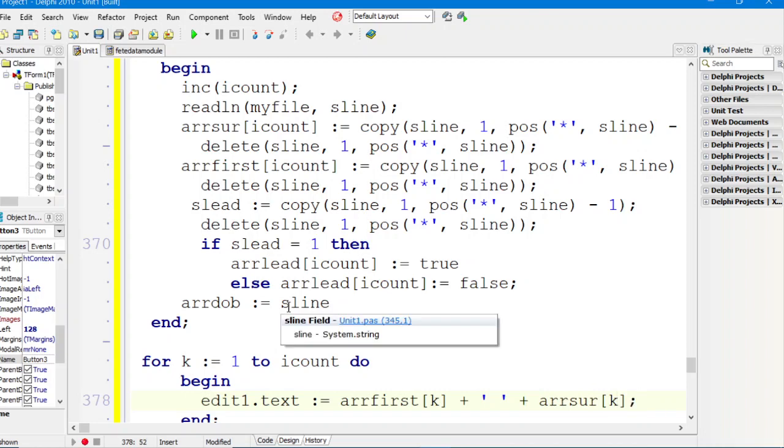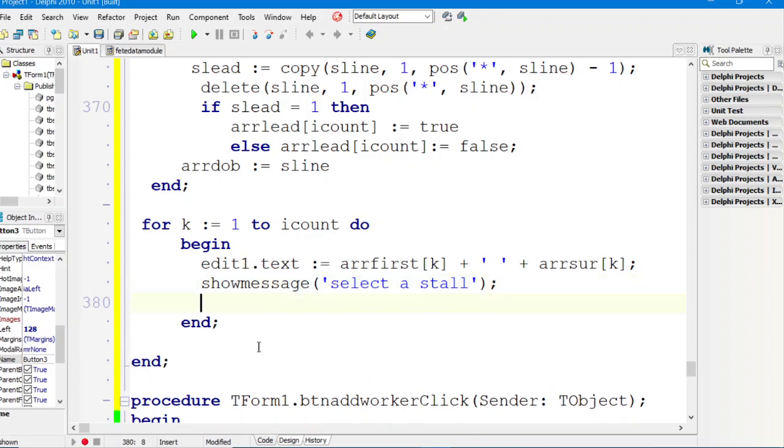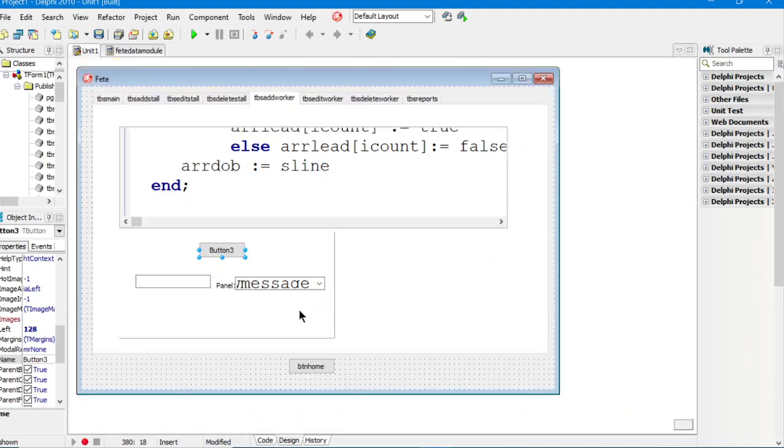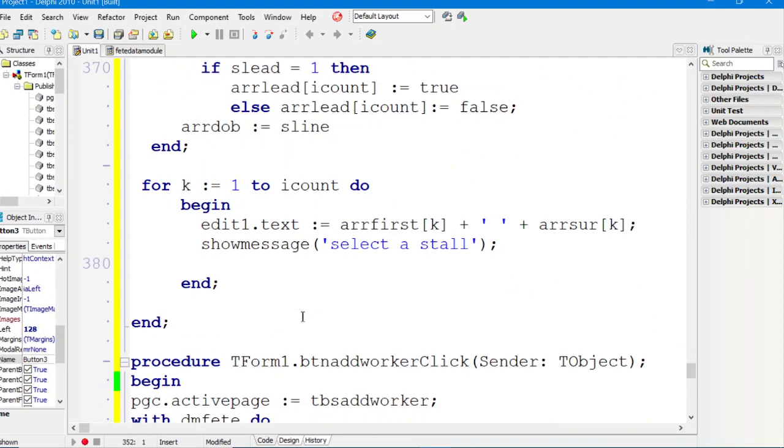Now because that will be displayed, we're then going to ask the user to select a stall, and then we want to slow the processor down because we have to call application.process messages. We have to basically let the user select a stall, but when they do that, the for loop, obviously we know that the processor runs at speed, so let's see what happens when you do this.